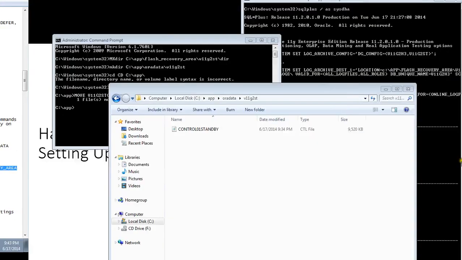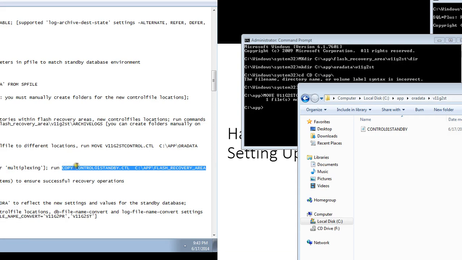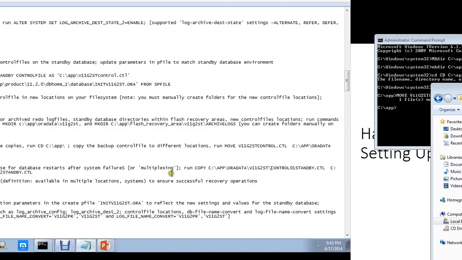So I have C app flash recovery area, right? So I'm already in C app. You know what? Just to make sure, I don't want to screw this up. So it's going to be C, app, over data, and then v11g2sd. There you go.